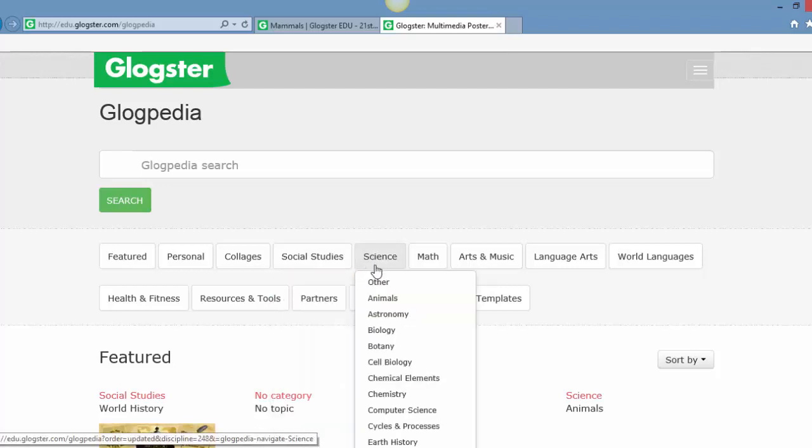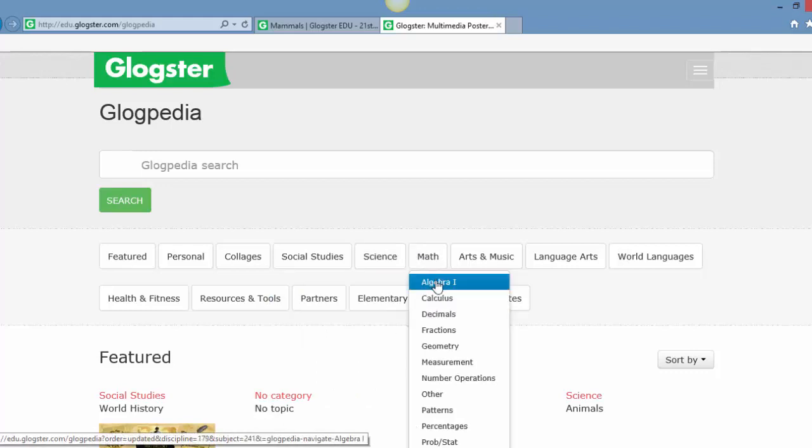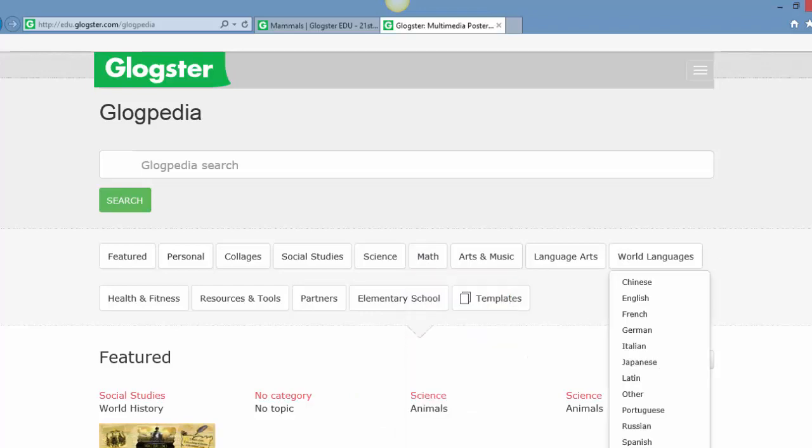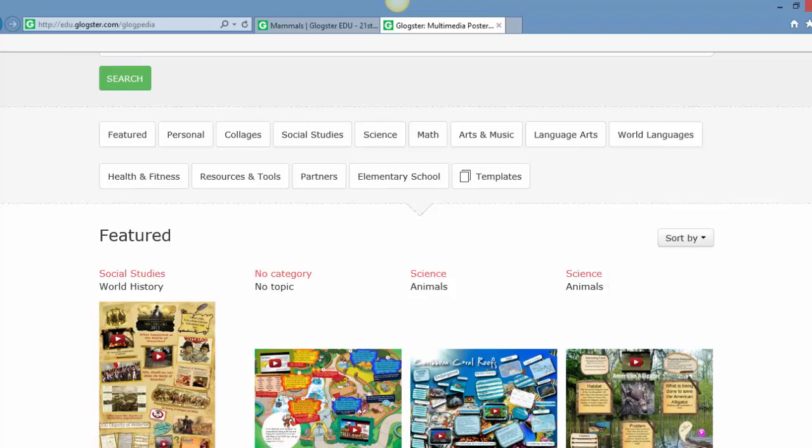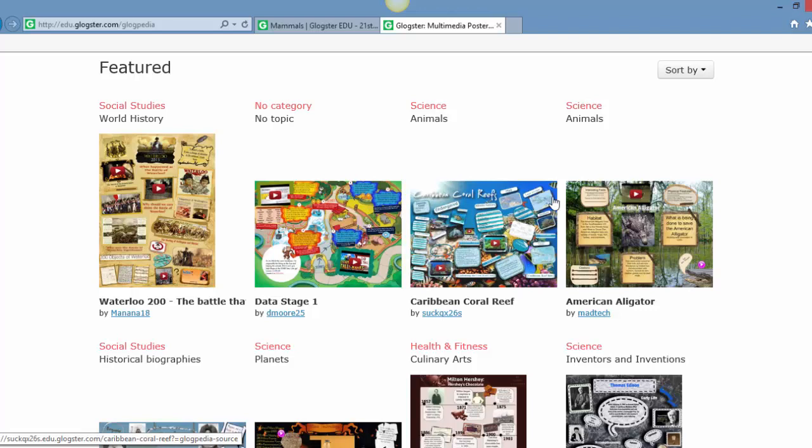You can go to science, where you can work on animals or astronomy. Math, you can do algebra 1, calculus, or decimals. Those are just a few examples. There's also an example that shows you in languages. You can choose different languages like Chinese, English, and French. Or you can go to the featured posters and work on topics like the American alligator under science, or you can go under world history and work under social studies.